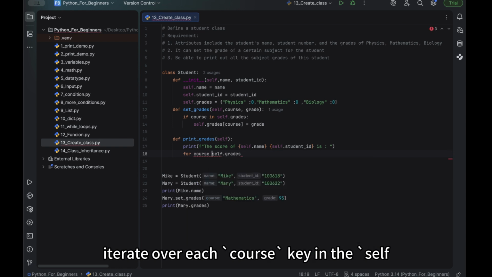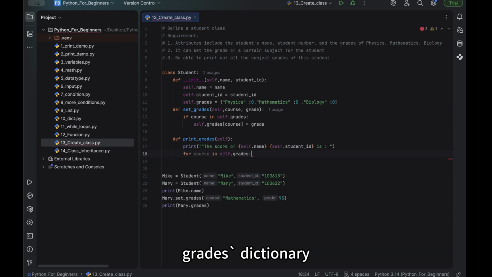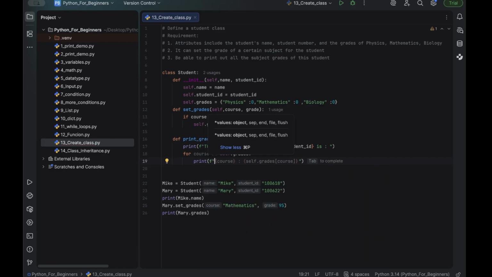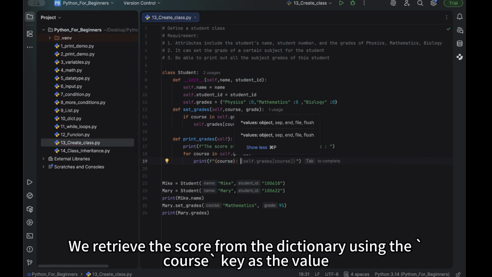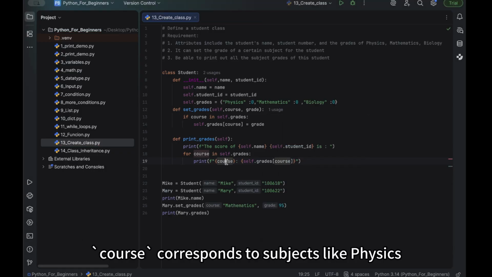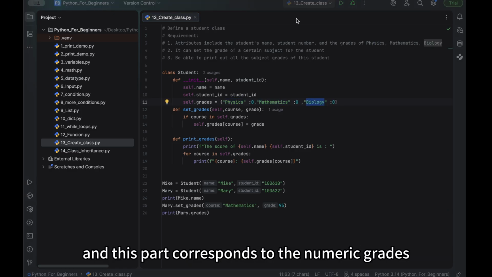Iterate over each course key in the self.grades dictionary. Then print the corresponding subject and its grade. We retrieve the score from the dictionary using the course key as the value. Now, this method is also complete. Here, course corresponds to subjects like physics, math, and biology, and this part corresponds to the numeric grades.